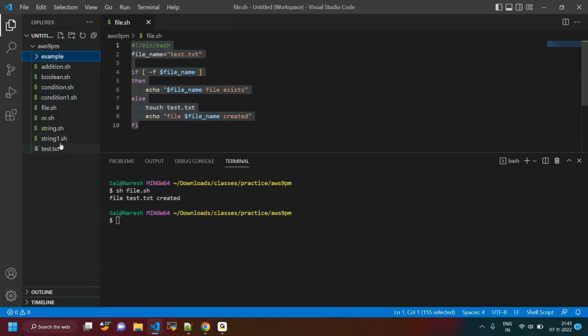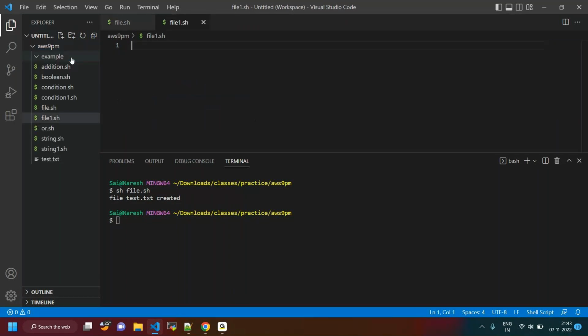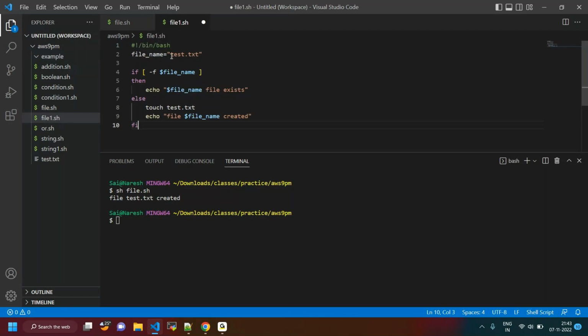I'm creating a copy. I'm creating one more file in the 9 p.m. directory itself. Just click on the 9 p.m. and I'm going to check this file 1.sh. In this, if I give the directory name, it's not a file. I'm just renaming this. Here I'm going to keep dir underscore name.